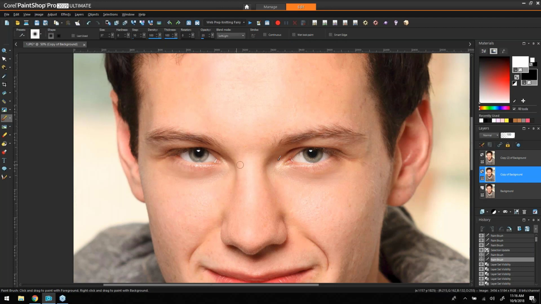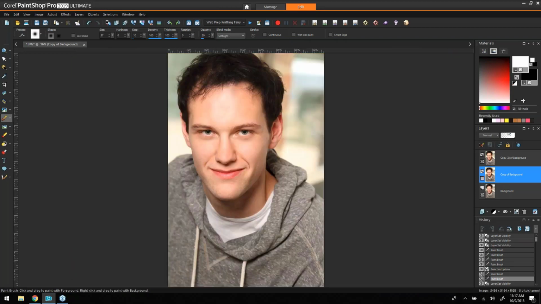I'm just going to draw in little tiny arcs right there. Now I'll turn that layer on and off so you can see the difference. That's from his eyes there to his eyes there. We'll zoom out so you can see the difference on the zoomed out image. That's from there to there.